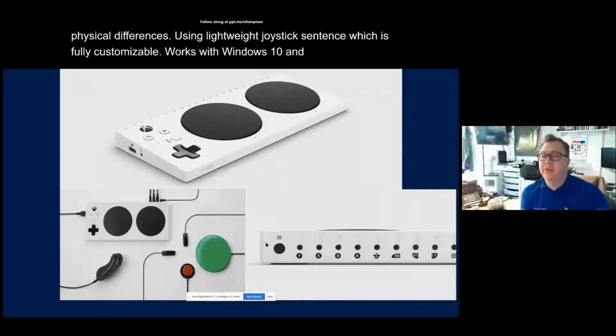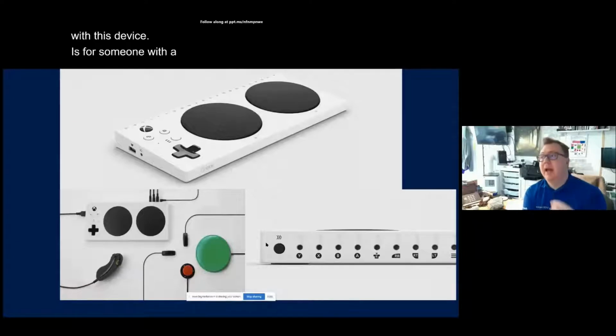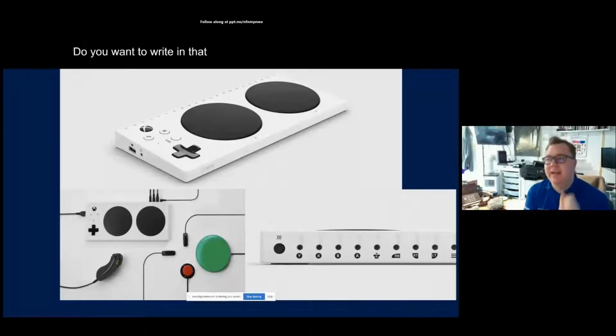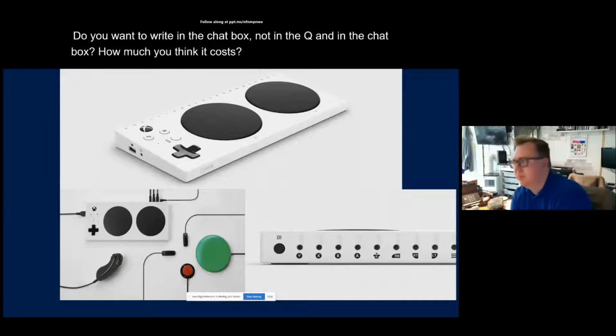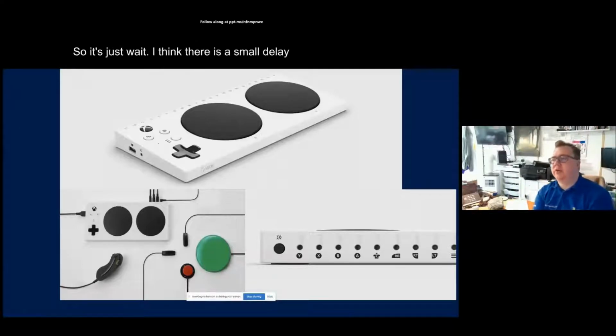Now, I'm going to ask you now, how much do you think this device costs? Remember, this device is for someone with a disability, with a physical disability. How much do you think this costs? So you want to write in that chat box, not in the Q&A, in the chat box. How much do you think it costs? So just wait. I think there is a small delay, but that's fine. How much do you think it costs?